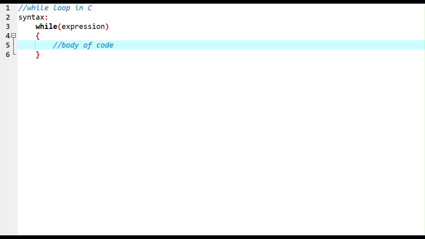The while loop is an entry-controlled loop in the C programming language. This loop can be used to iterate a part of code while the given condition is true. Let's see now the syntax of the while loop in the C language. We write while, expression, and the body of code.